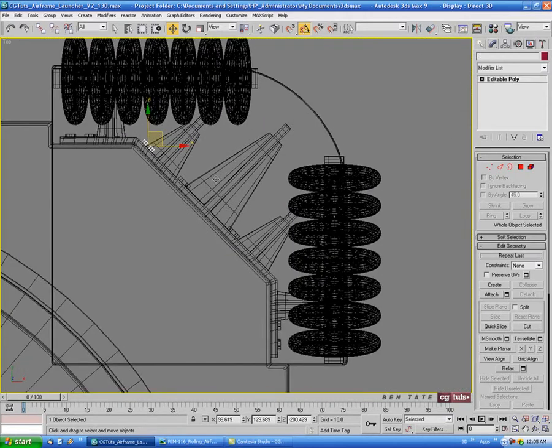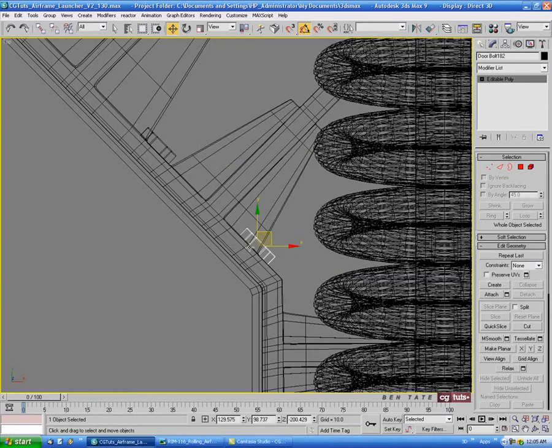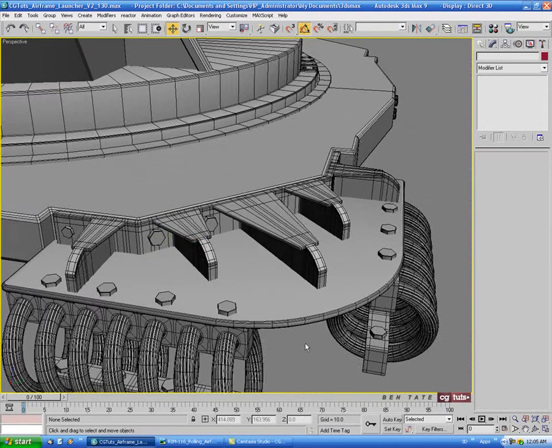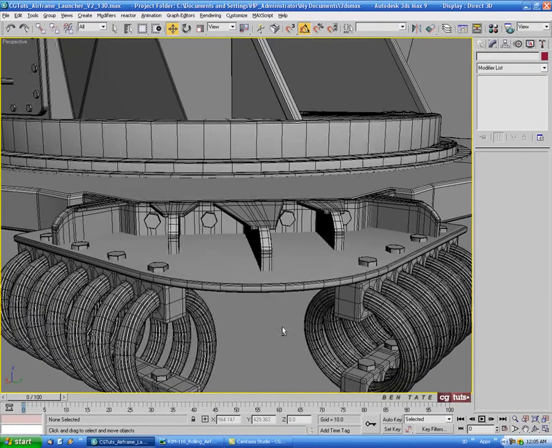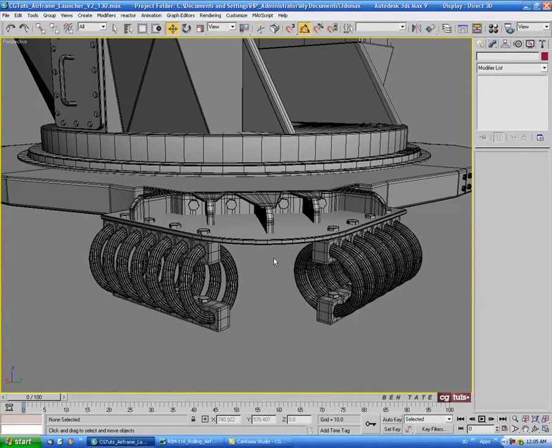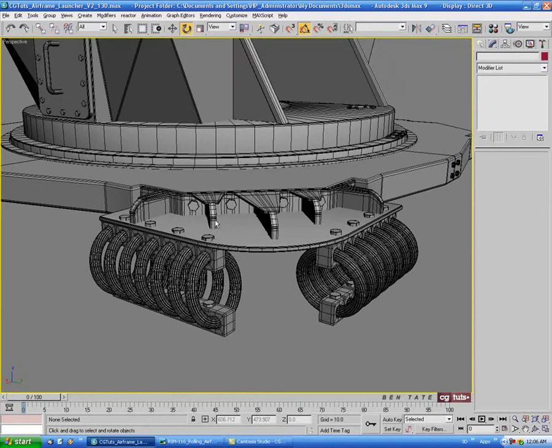Okay, let's just copy this over here and we'll position it. Okay, just like that. Alright, now it'll just give us a little more detail. Okay, and we might want to rotate them a bit because they look too even.